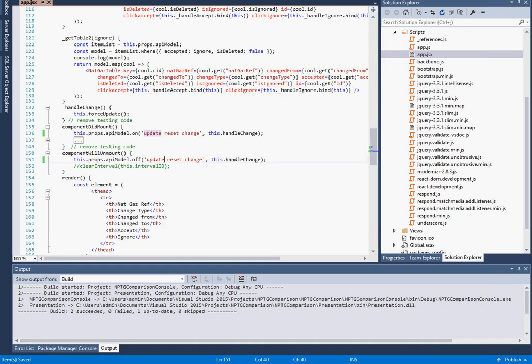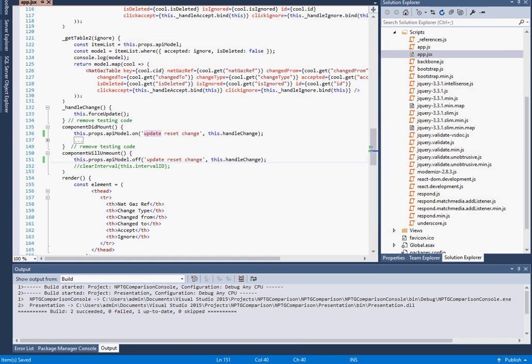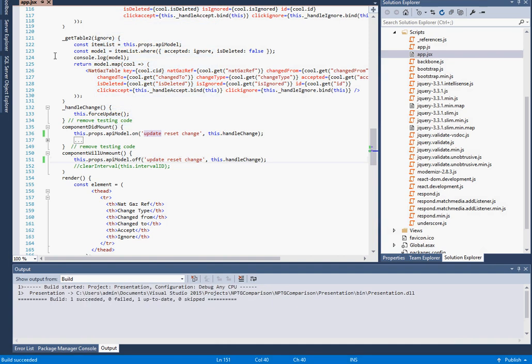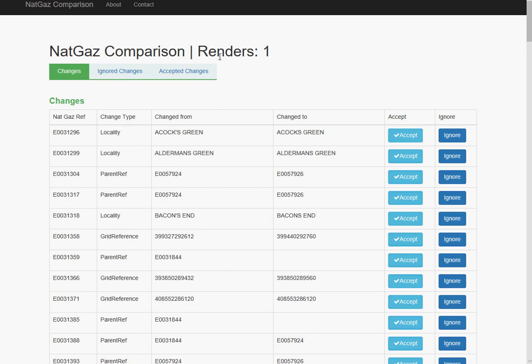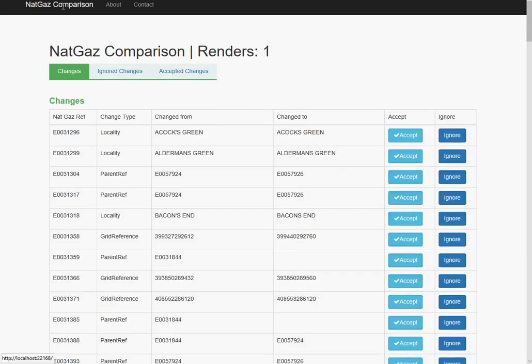Oops. And now I've lost my window. Okay, I'll just open a new one. Now as you can see, that says one render. Can you see? It's got one render.